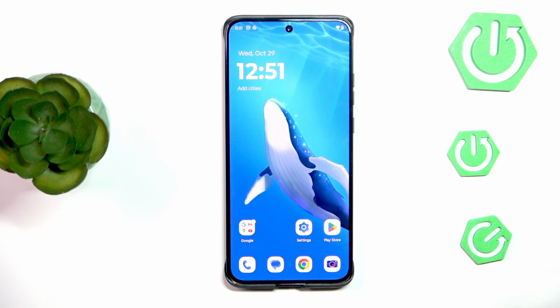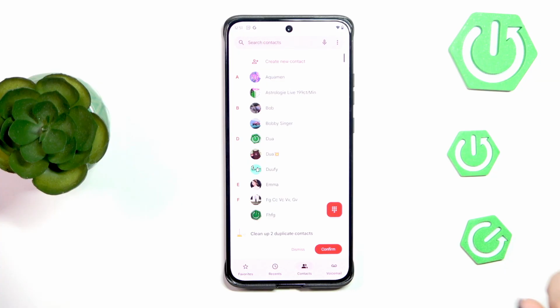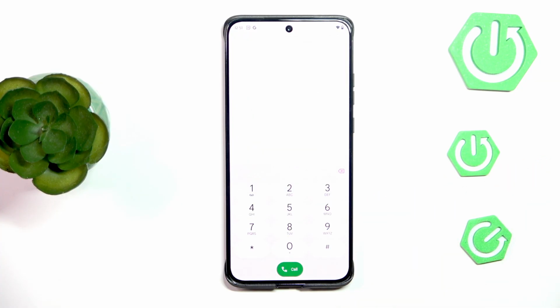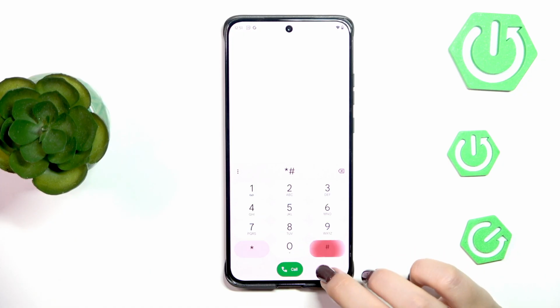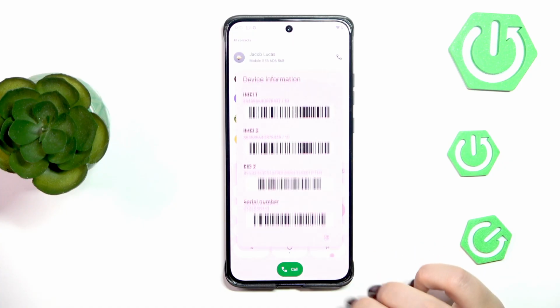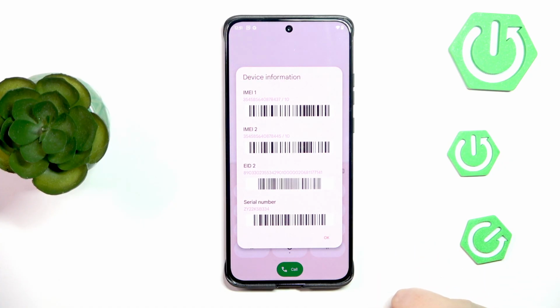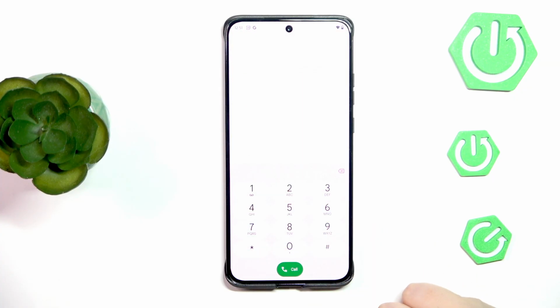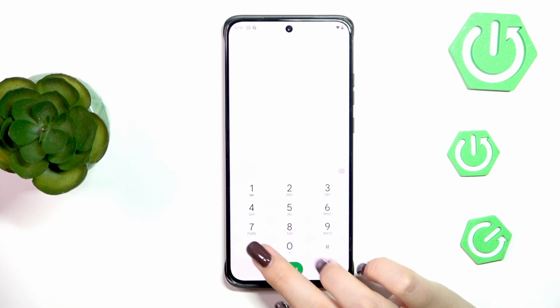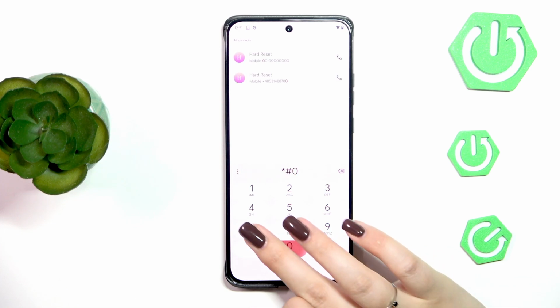So let's begin with opening the dialer. Tap on the keypad and let's start with the shortest codes. The first one is *#06#. And as you can see by this code, we are provided with both IMEI numbers and a serial number of this device. So let's tap on OK, and now another code, which is *#07#.